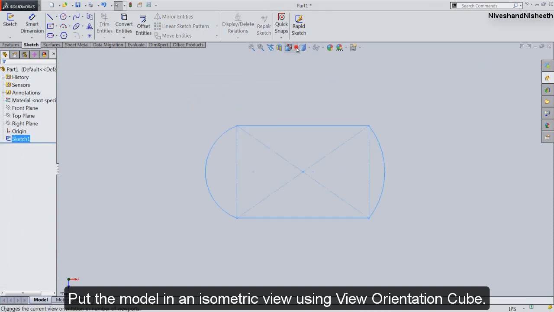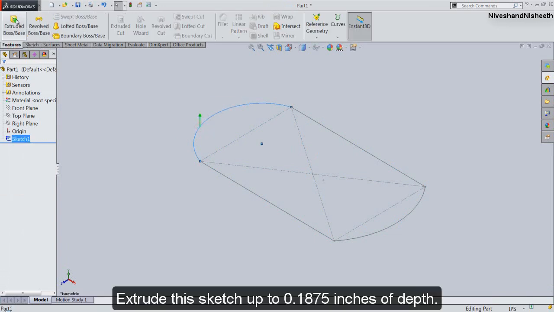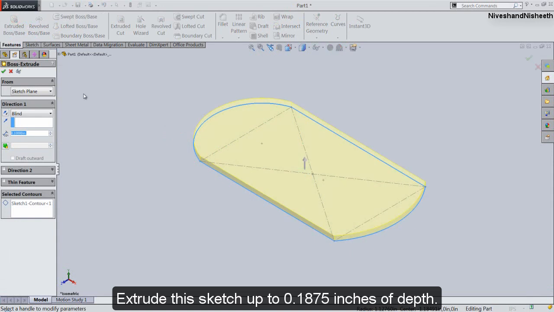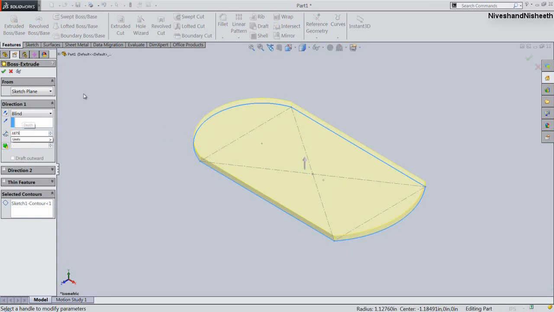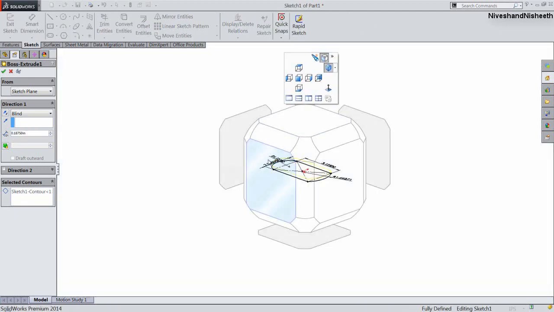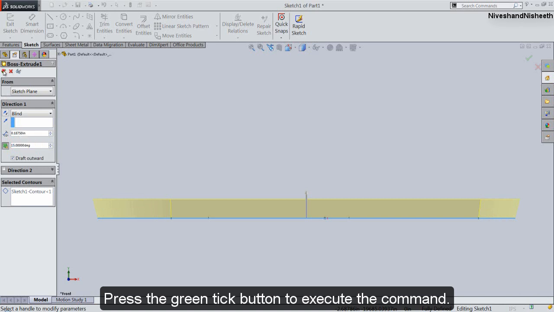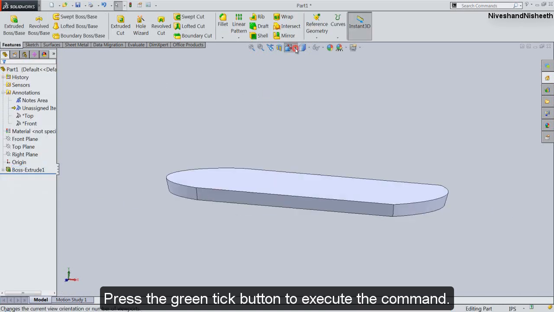Put the model in an isometric view using View Orientation Cube. Extrude this sketch up to 0.1875 inches and apply a draft angle of 15 degrees in the outward direction. Press the green tick button to execute the command.